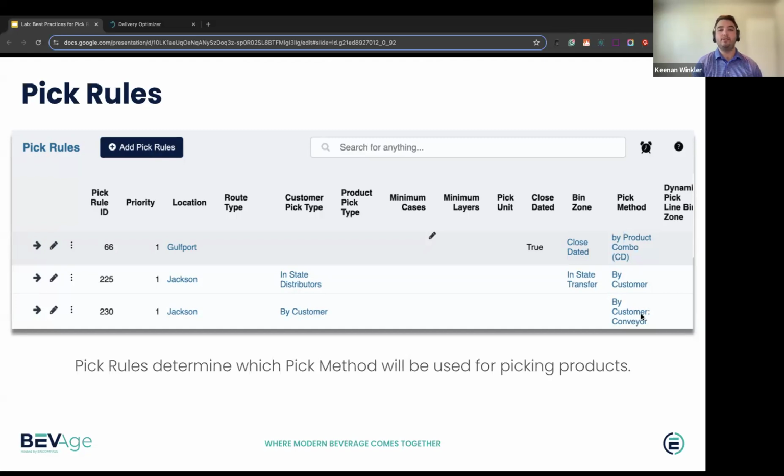Do we want to set it for a certain route type? And also, do you want to have a customer pick type? We can set that on our customer record. So if we understand that certain customers need to be picked differently, we can go ahead and assign that here.